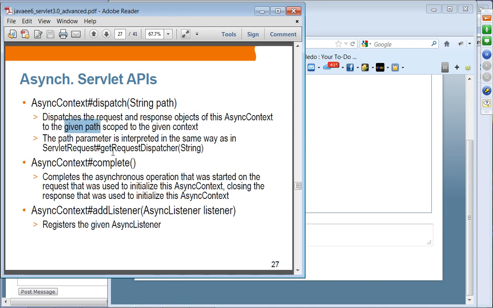And complete is basically completing that async operation, and then it will return to the caller.